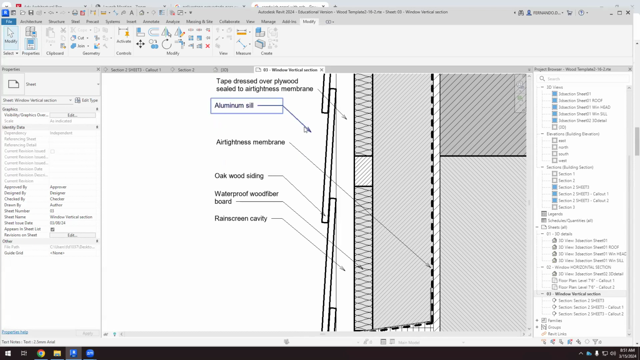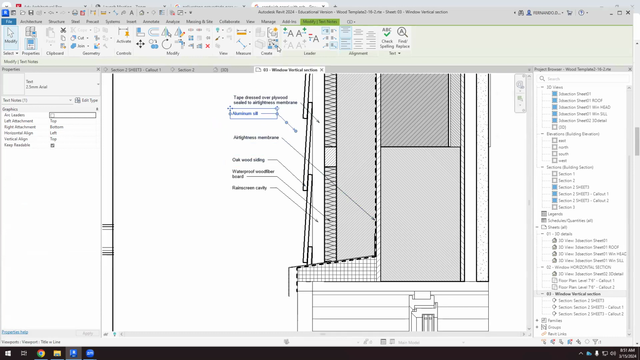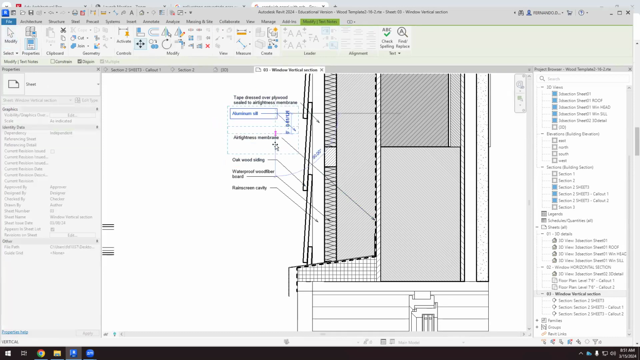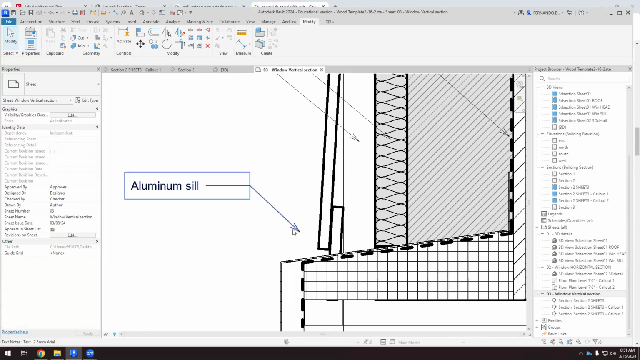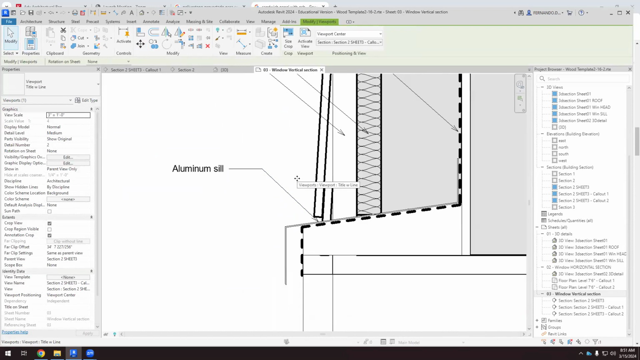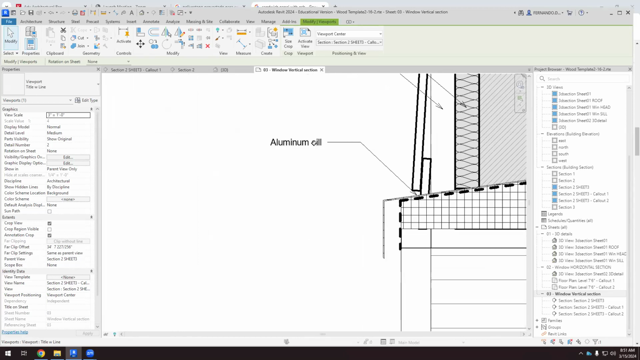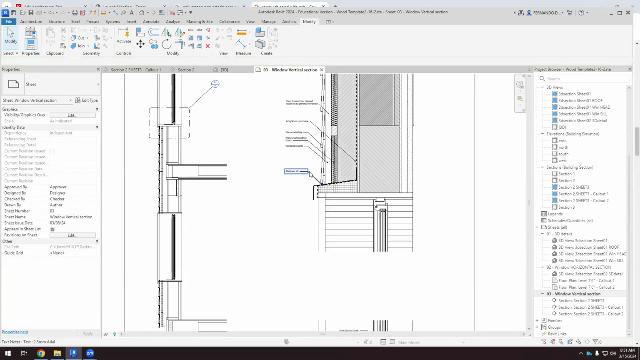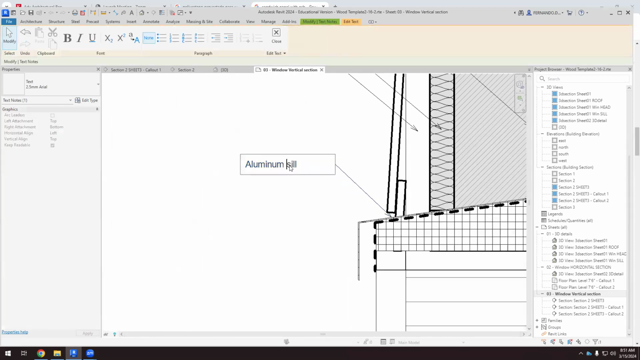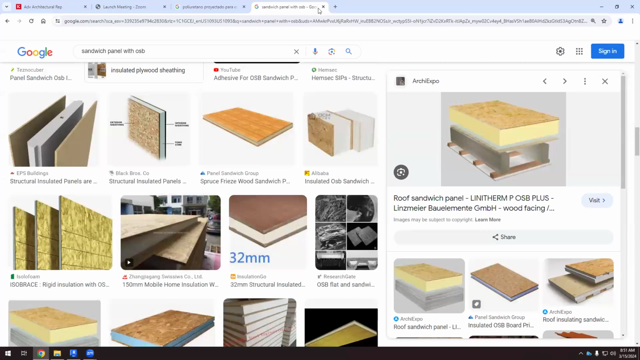Now the aluminum seal, we don't have this aluminum seal here. The aluminum seal in this case is here. And we have a seal when it's in this part of the window. I would call this aluminum flashing. I think this is the right word.